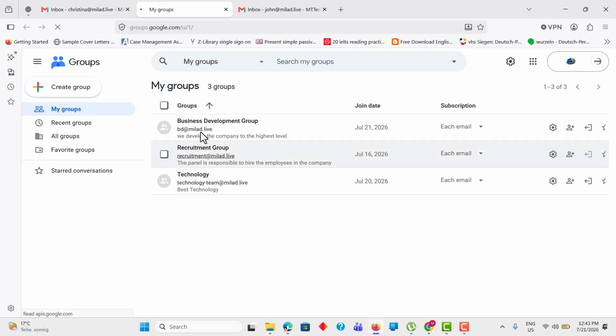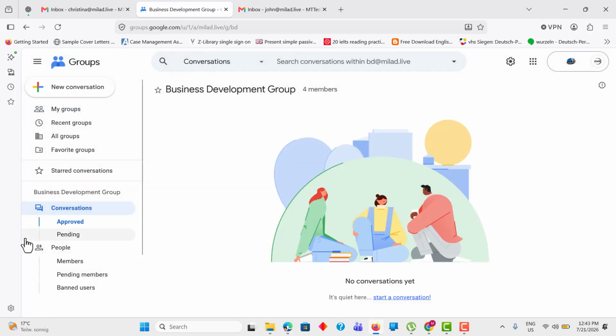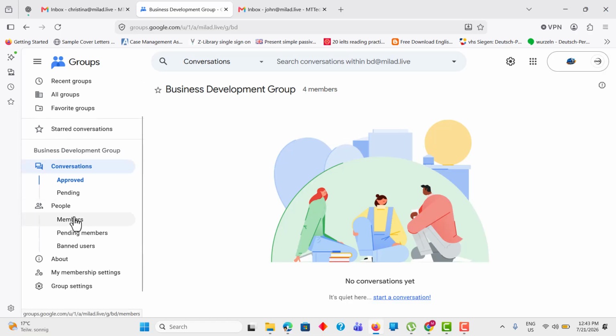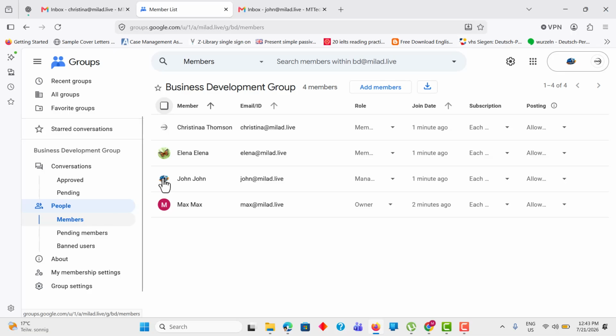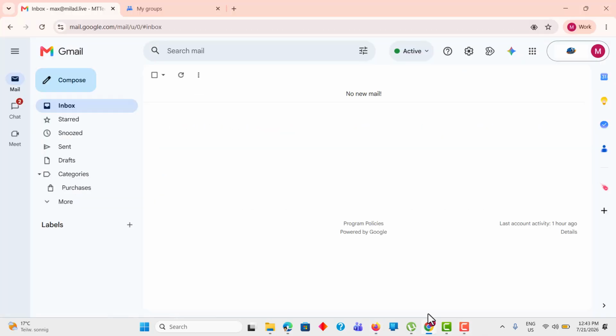As you can see, the BD department is created, and here we have the BD department. So Christina can check the members in this group. So here you go. And you can see that all the members are active here and they are allowed to post. And each of them has the email subscription. And let's create a post.